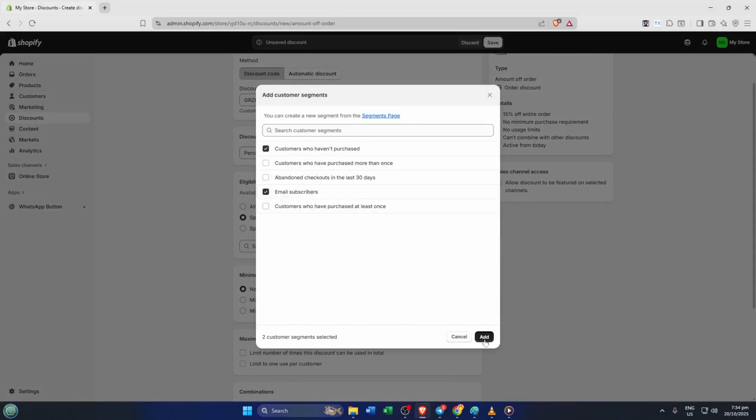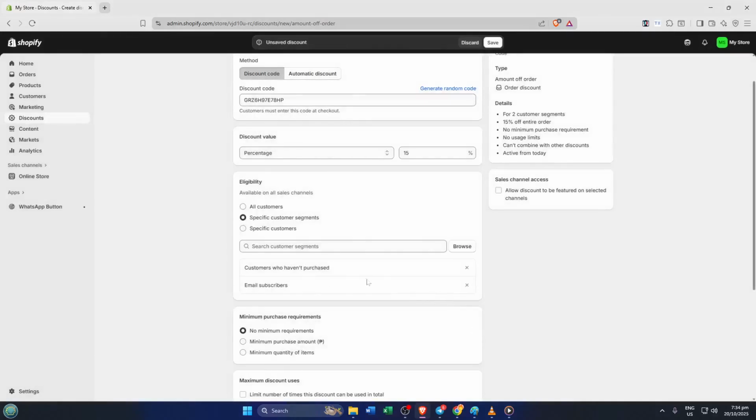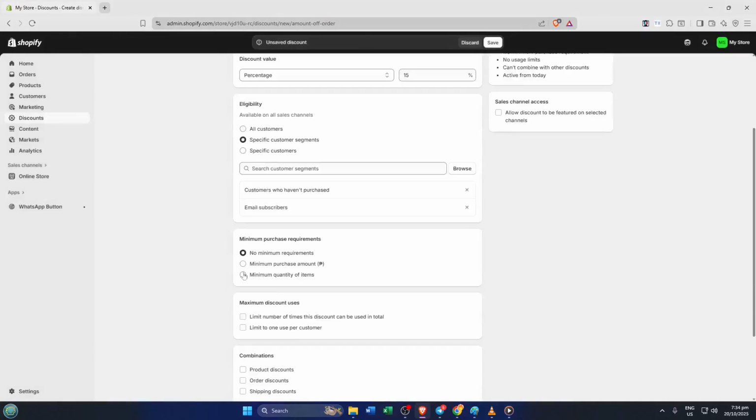For the next part, set no minimum requirements. That means customers don't need to spend a certain amount to use the discount. They can apply it to any purchase. This removes friction and makes it extra easy for new subscribers to take advantage.